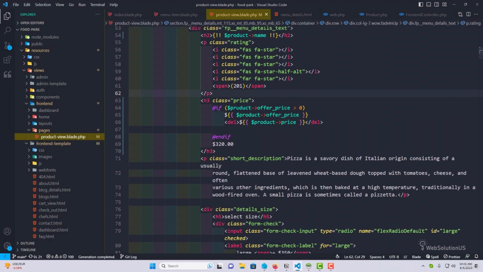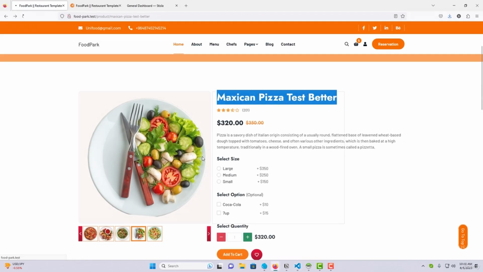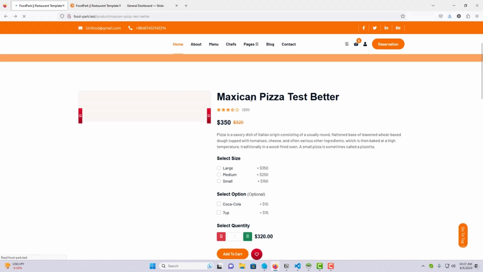So here we are checking whether the product has the offer price or not. If the product has the offer price, we are showing the product offer price as our main price, and we are just showing our real price in this delete tag. Now I will add an else portion as well. Else we will just show our main price like that. I can remove this static portion. Okay, now let's go to the front end, refresh this page, and wait a bit for the page to reload.